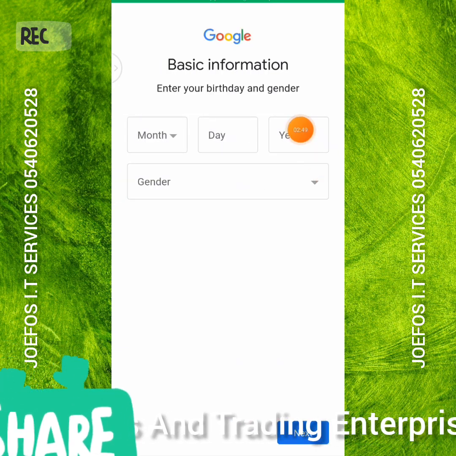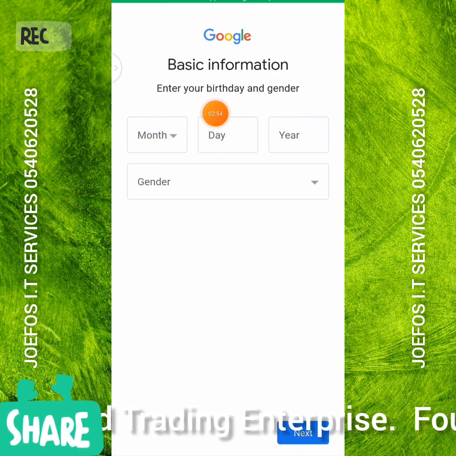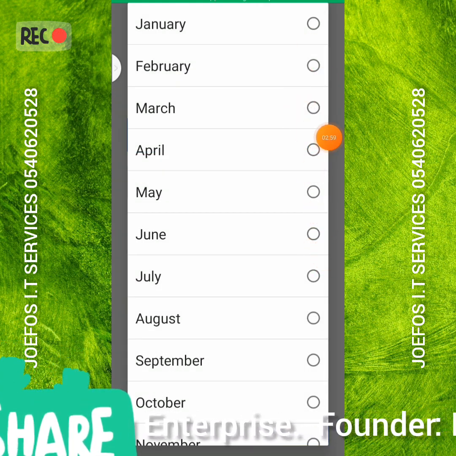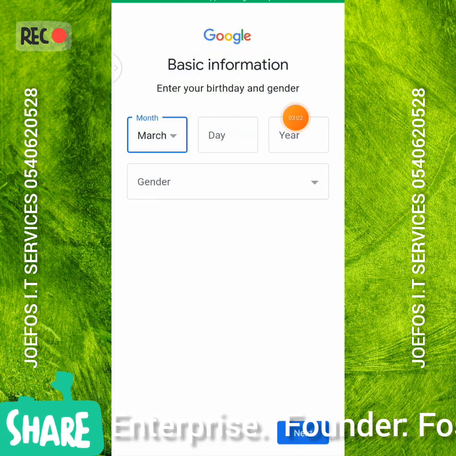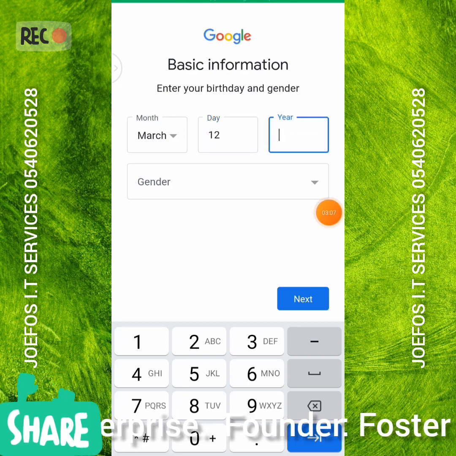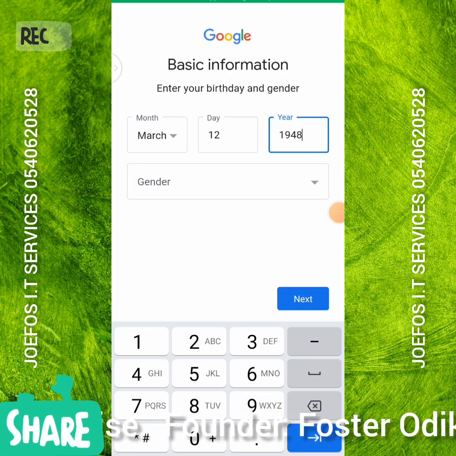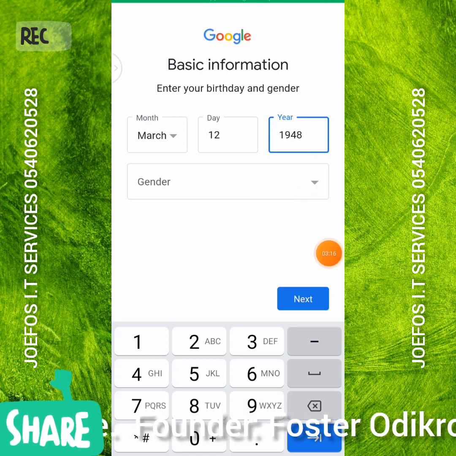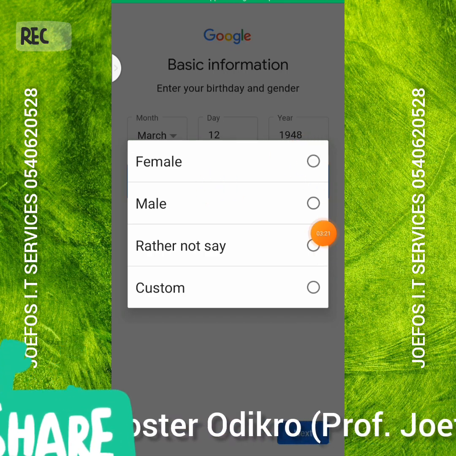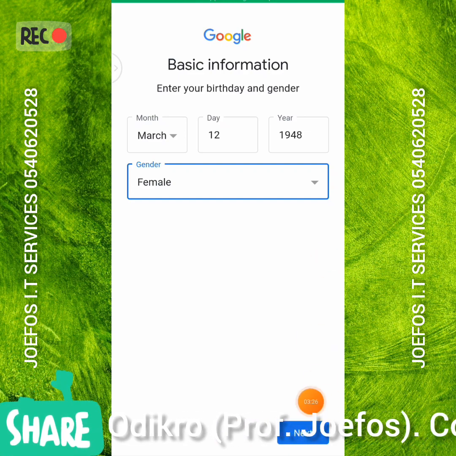So we have some basic information here, your date of birth and your gender. Let's select the month in which we were born. March, then the day, the exact day on which you were born, 12, then the year, 1948. Good. Now let's select the gender. We don't know whether you are male or female, so let's select female. Now let's click on next.